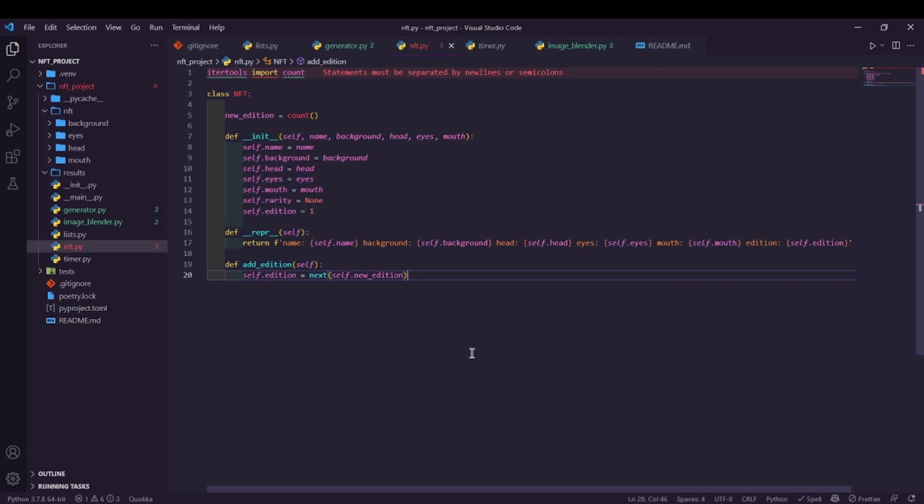After I check to make sure that all of the NFTs are unique, I will run the add addition function through the array, and that'll just increment so that they'll all have their addition number in the order they were created, or in the order that they sit in the array. So yeah, I like this add addition method.